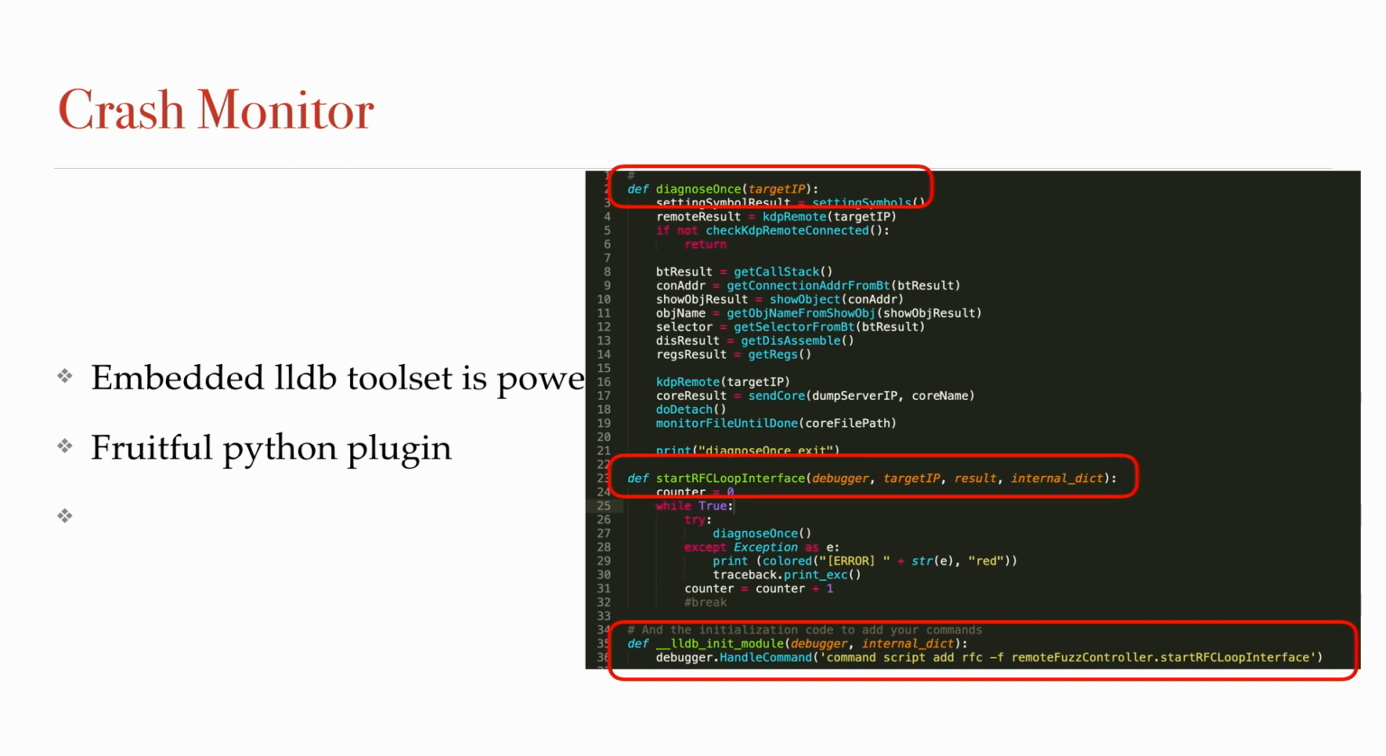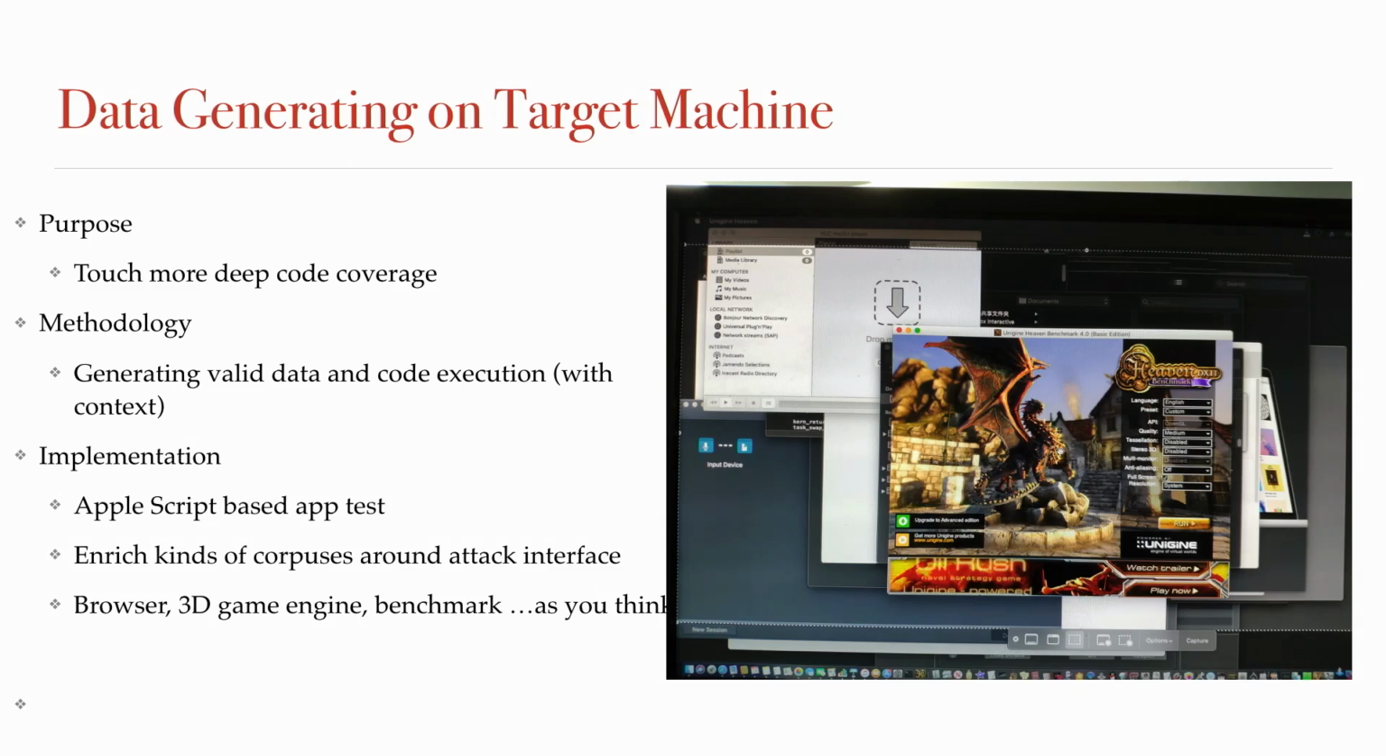And the main target is to try to get the crash scenario, including the panic, panic log, and the core dump for further reproduction. And the other important part is the data generation for the target machine.